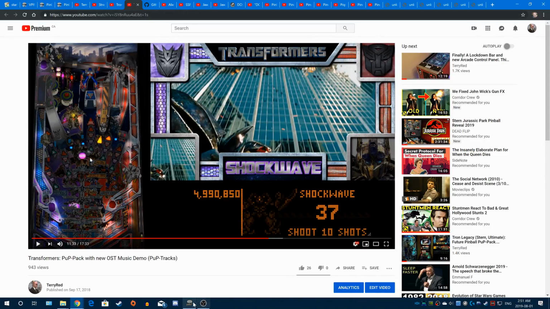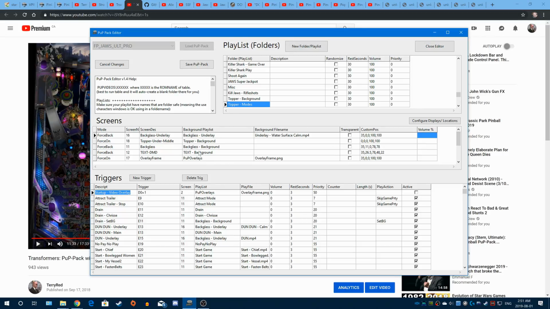So that's what this PuP-Pack is all about. It's basically configuring all the different VLC media windows, and then down here it tells those windows what to do, based on whatever the game tells it to. These are the different triggers, or the different events, if you want to call them. And then over here it says what screen to play the media on, where it's coming from, what folder it's coming from. If it's a specific file, then you'll specify that here. If not, it'll just play another file from the folder, like a playlist.